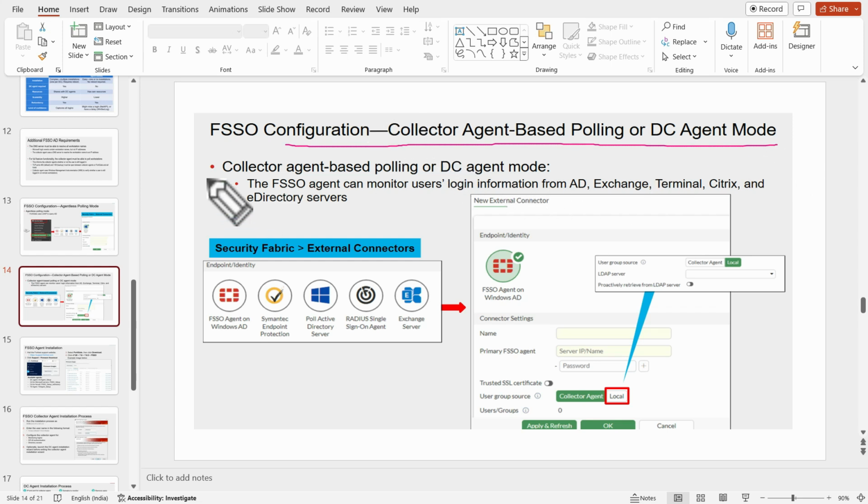mode. In this mode, collector agent based polling or DC agent mode, the FSSO agent can monitor users' login information from AD, Exchange, Terminal, Citrix, and eDirectory services. So this is another way of FSSO configuration. In this mode, we have to select a similar thing: External Connectors, and then FSSO agent on Windows AD.